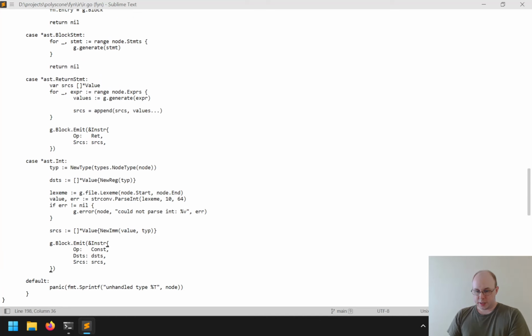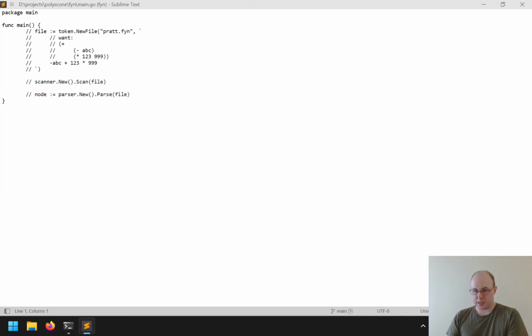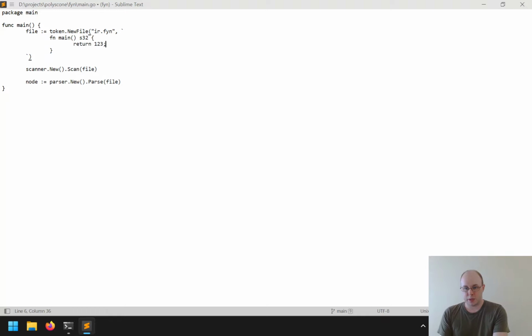So I think maybe we'll try this out and see if I've missed anything. We'll go over to main, and we'll just do it directly in here. So we'll call this ir.fin. We'll say function main returns S32, and we'll just return 1, 2, 3. So we need to call types.newChecker.check. I'm not going to check for the errors right now. We'll pass in the node and the file.